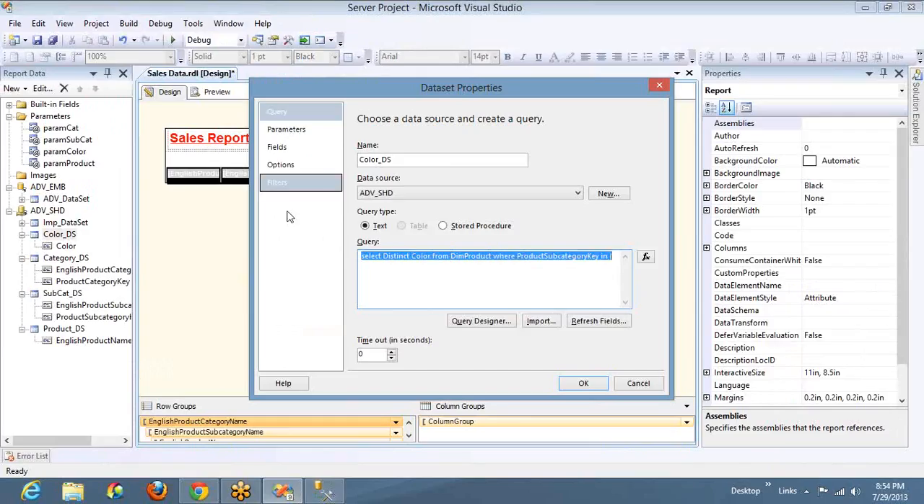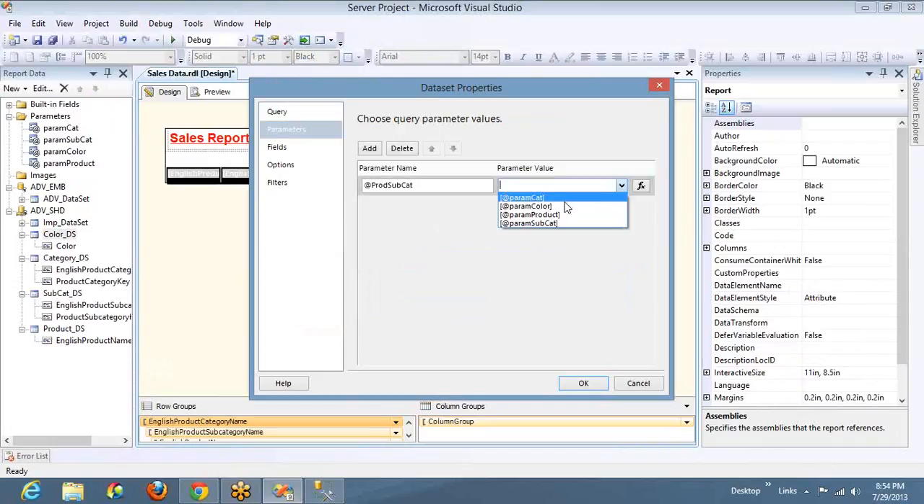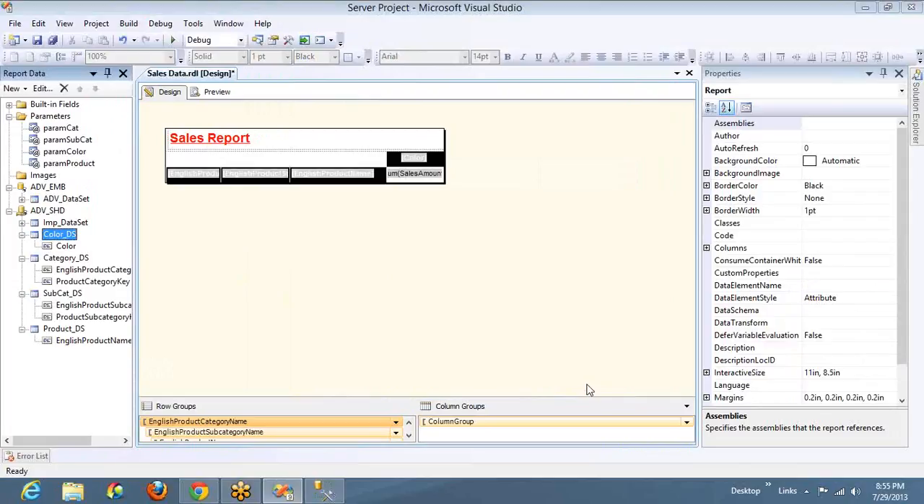I'll explain again, Swati, don't worry about it. And this one needs to be mapped with parameter subcategory. Let me explain again for Swati, I think she is not getting anything. What I have done is, for everything I'm including the key column also. The reason is the category table will have category ID and category name.